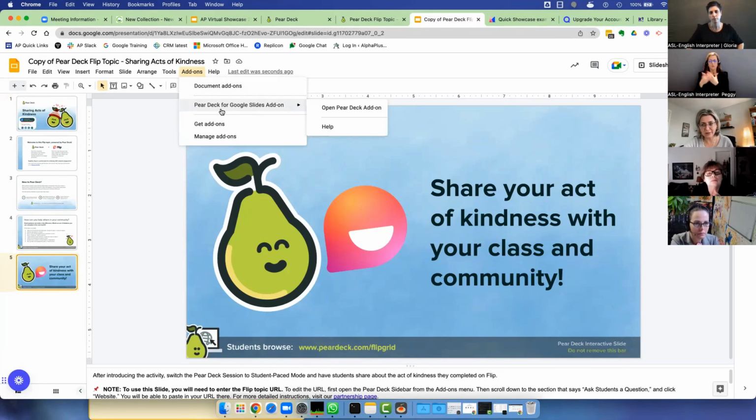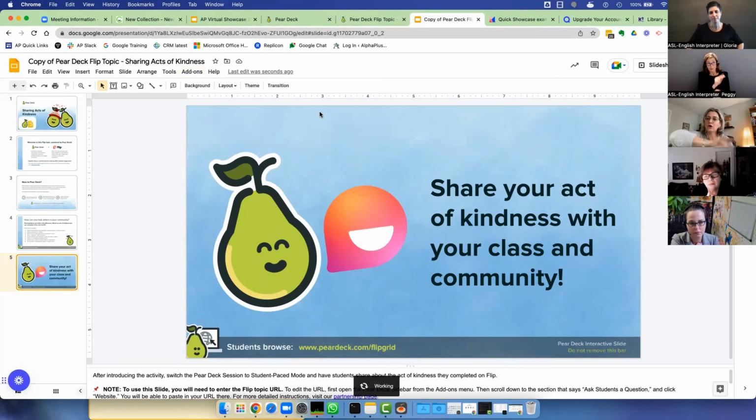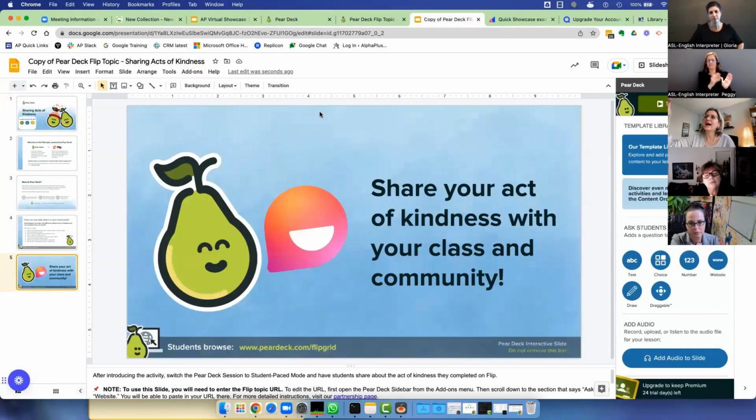For us at AlphaPlus, our add-ons were disabled. So I had to go to our manager and say, can I add this extension? He said, yes, enabled it. And now when I open Pear Deck, on the right side of my slides, I get full tools to use Pear Deck with any slides I want. I can create new questions, text questions, choices, numbers, and so on. And then I can launch it.